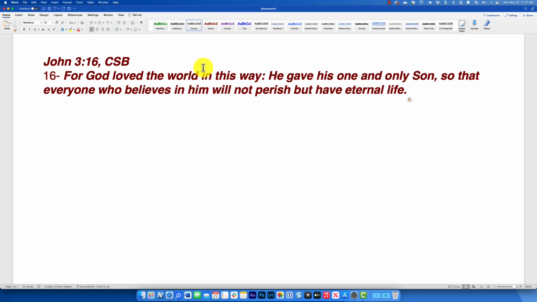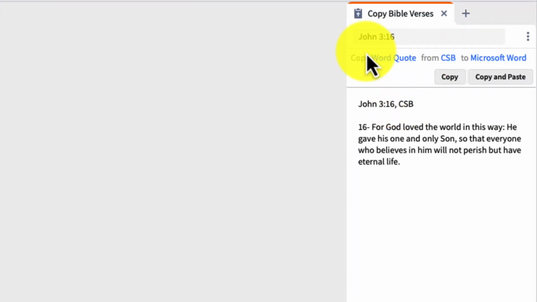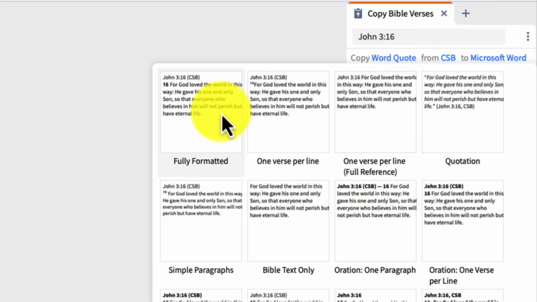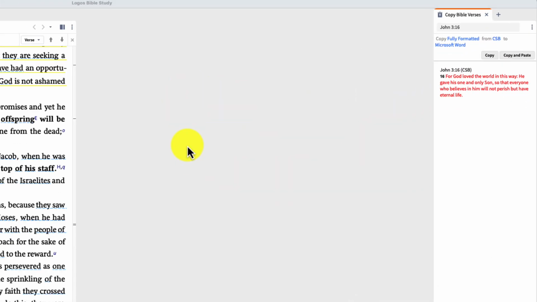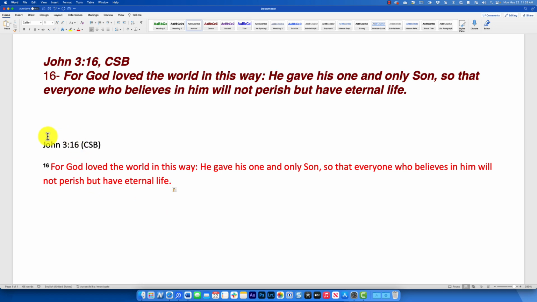Now, what it's doing is copying it in my style that I use to show that this is a Bible quote, and that's up here on the Style toolbar. Yours won't do this by default. The reason I have this is because I have created a user-created copy format. Yours mostly will be fully formatted, so let's see what happens when you hit the copy there. And see, it copies it formatted the way Logos wants it formatted.